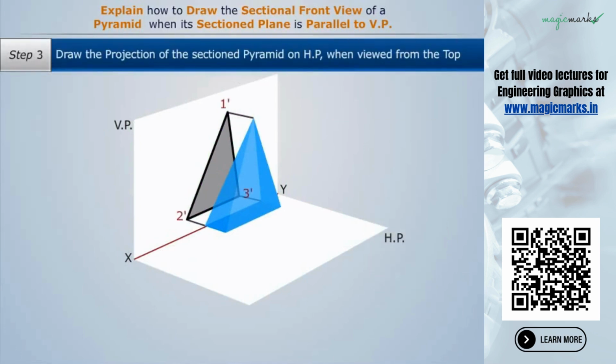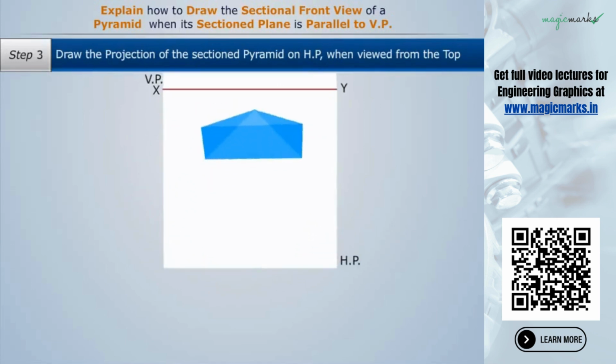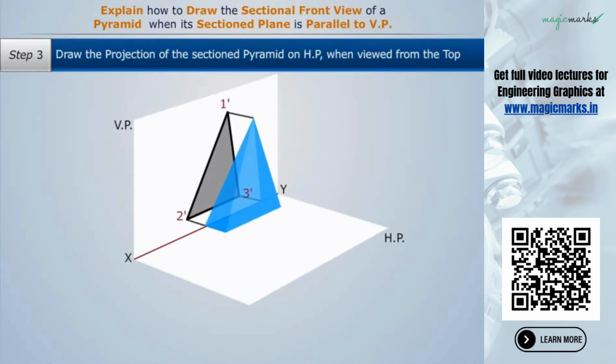In the third step, we draw the projection of the section pyramid on HP when viewed from the top. So let us view the section rectangular pyramid from the top. We get its projection on the HP as 1, 2, 3, 4.